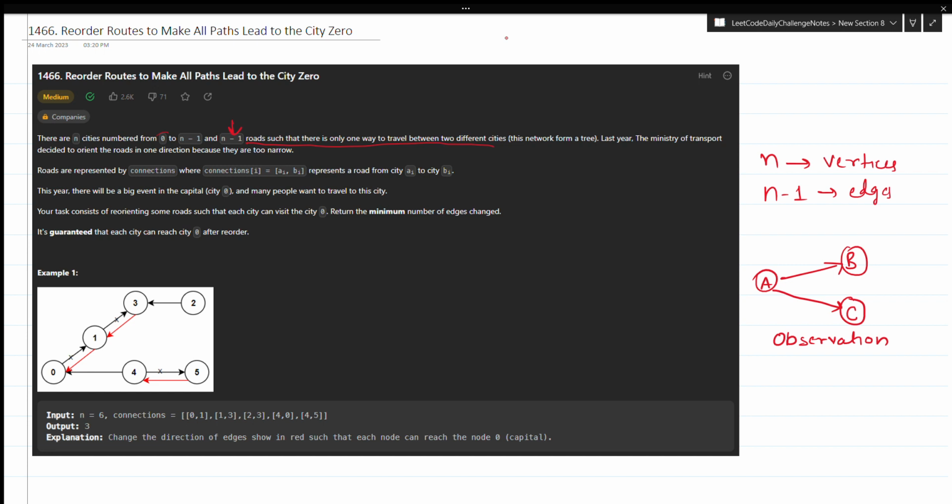Now what we need to achieve in this question is, if I start traversing from any node in the graph, I should reach the 0th node, and there is a solution possible where I can reach the 0th node if I swap the edges between the cities. So let's understand the example first.